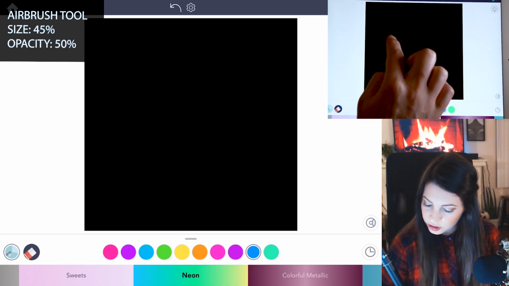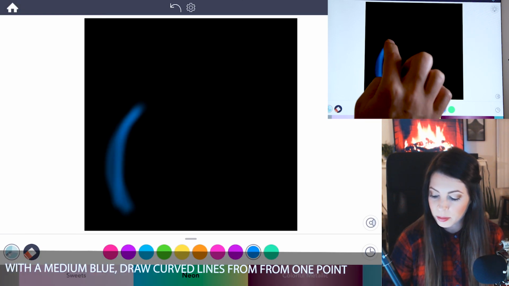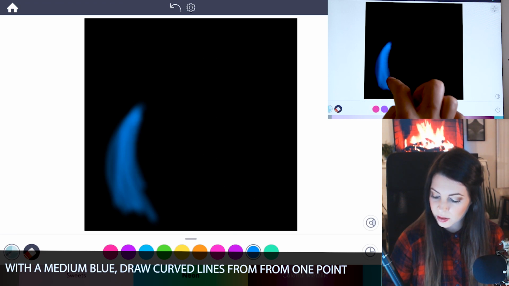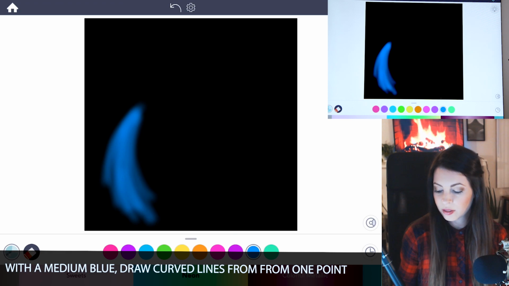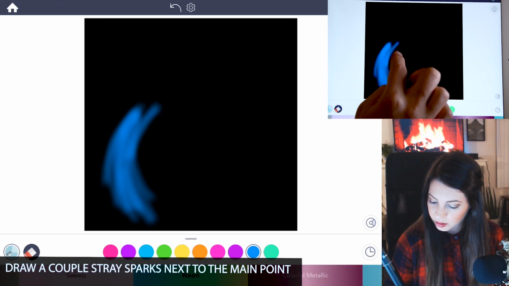And with your finger, you're just going to start to draw curved lines coming from one point downward. And some of those lines can be longer than others. So it kind of looks like a comet. And I might draw some smaller ones next to it as well.